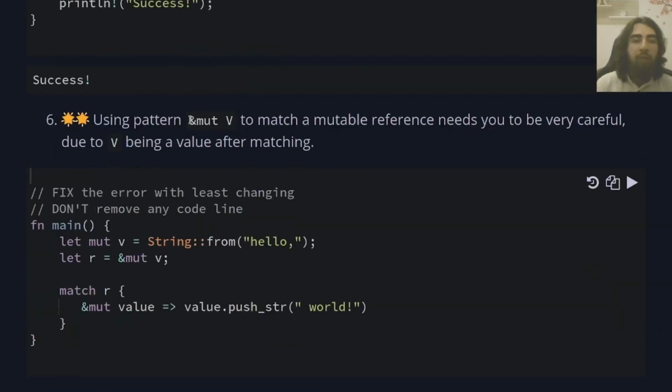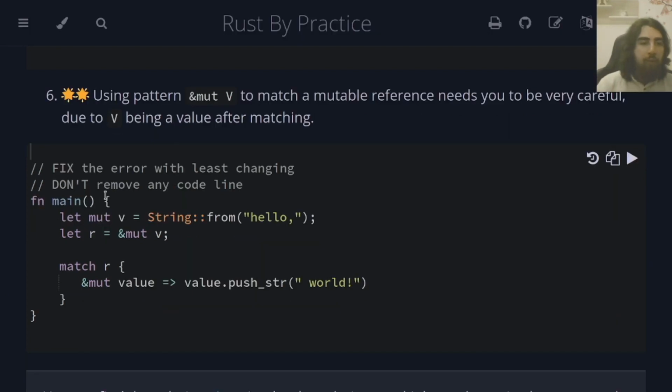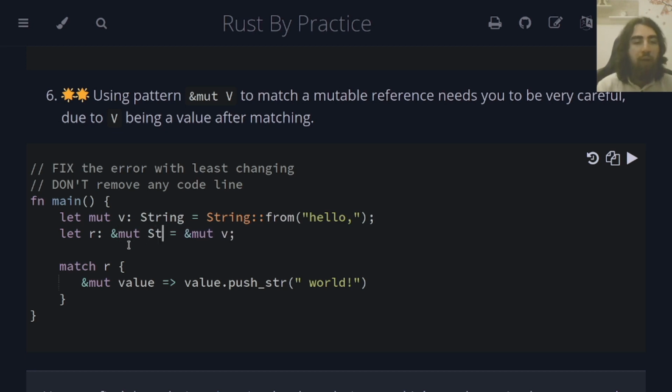Using pattern mutable reference to v to match a mutable reference needs you to be very careful, due to v being a value after matching. Let's see, fix the error with least changing, don't remove any code lines. So over here we have a mutable variable holding a string. And this would be a variable that holds a mutable reference to a string.